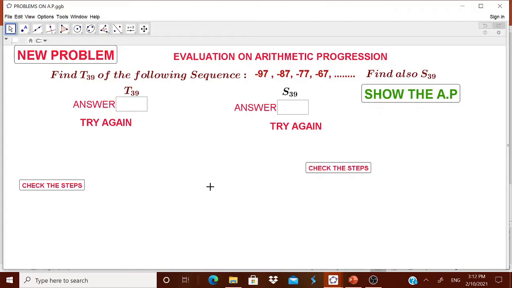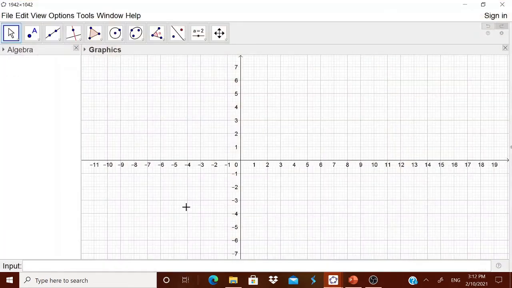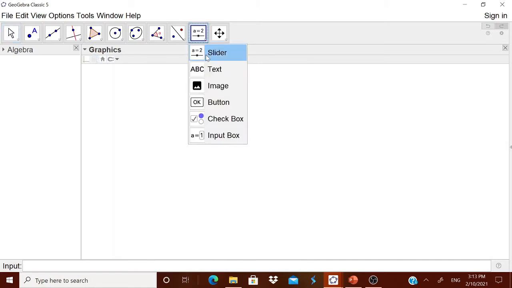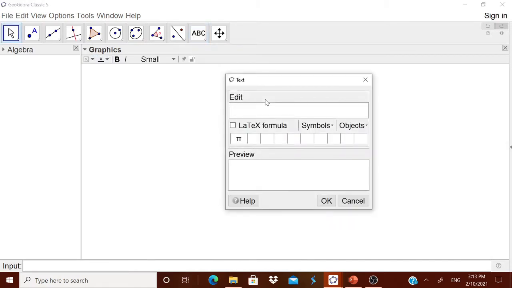Let us try to design this dynamic worksheet from scratch. For that, I have taken GeoGebra Classic worksheet. Let me have this graphic view also, because I wish to show you the steps which are coming there. Therefore, evaluating arithmetic progression.